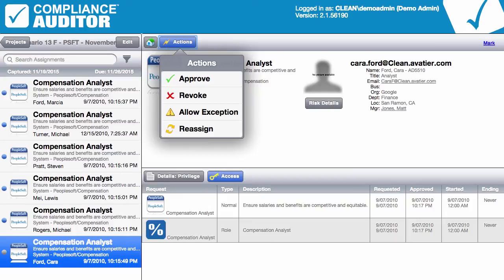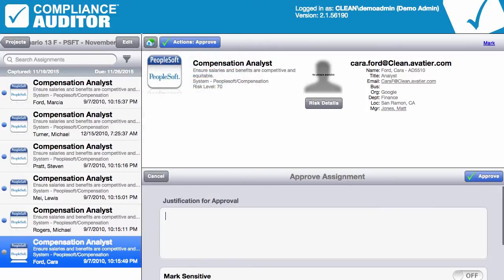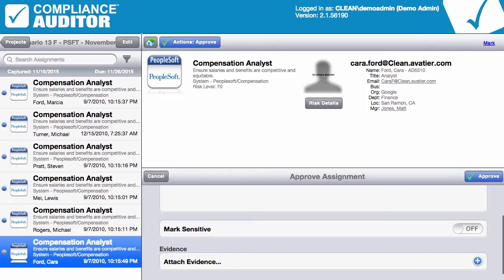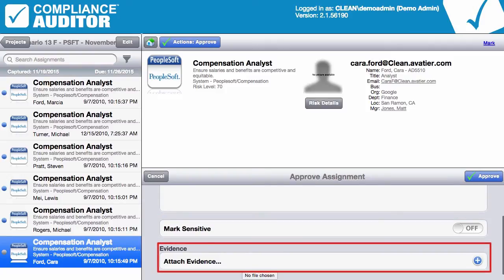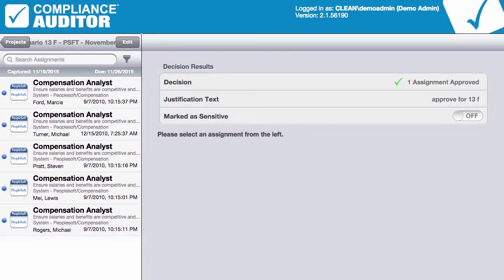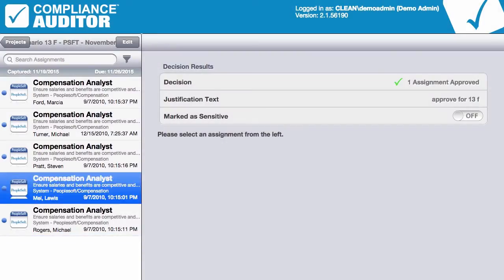These can be approve, revoke, allow exception, or reassign. In this case, we will go ahead and approve the item. This allows us to put in a justification. We can also mark this as sensitive and attach any evidence. Evidence could be a PDF, an email, or any type of documentation. Once we approve the item, it is then removed from our list, and based on this project, because we do not have reviewers, it would then be in the queue waiting for the batch remediation.